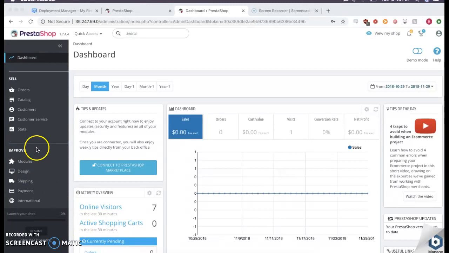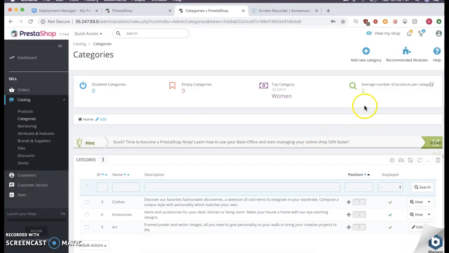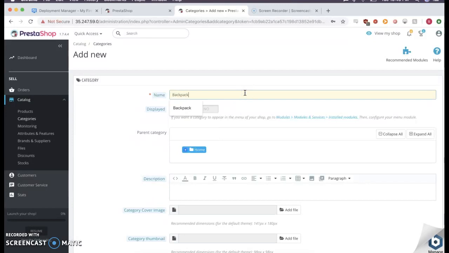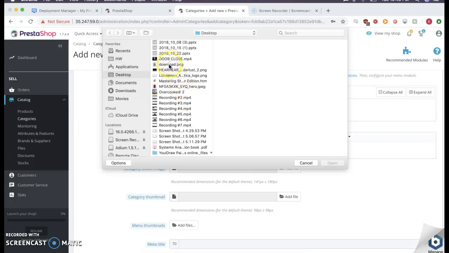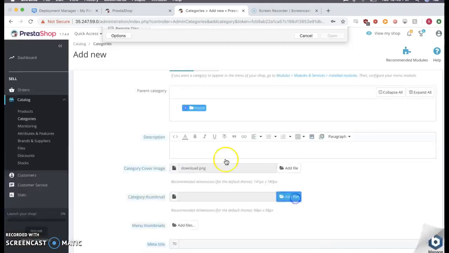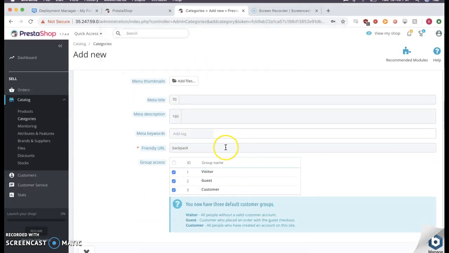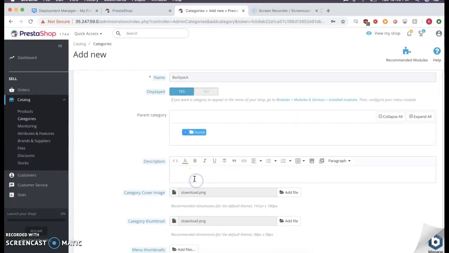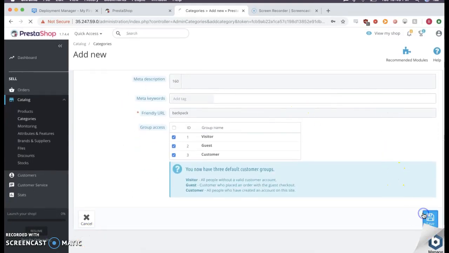into the category. So the first thing you're going to want to do is go straight to catalog, go to categories, and on this top right here, you're going to press new category, and we're going to go with backpack. And we have a photo here ready. I'm going to use the silver backpack. Same one. Coolest backpack in town. Save.